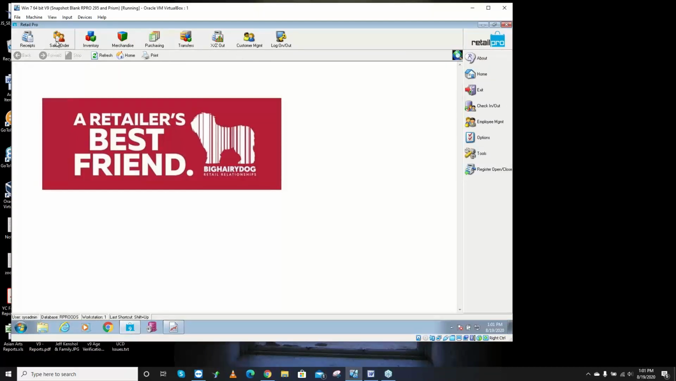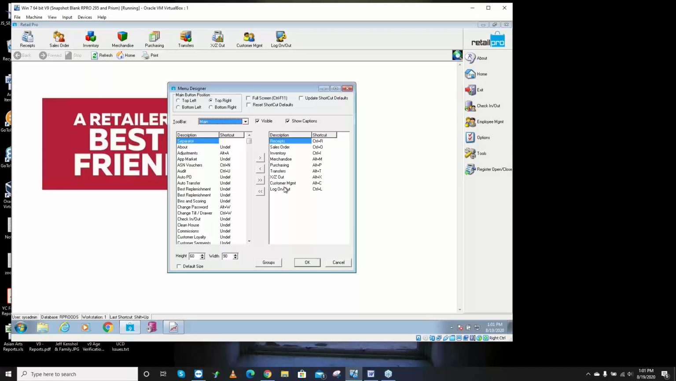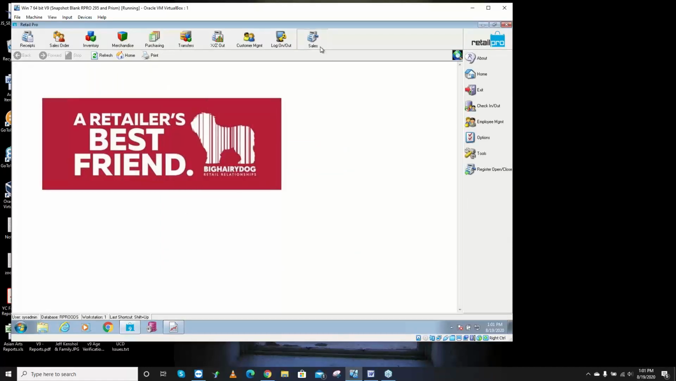All right, so my menu is a little different. Just to FYI, if you're using any kind of a default menu in RPro, and mine's pretty heavily edited, you might have a sales button on your main menu that would normally have a drop-down menu where sales orders would be, right? You go to receipts and sales orders so much, I just put them on the top bar, and I don't mess with the drop-down menu usually.